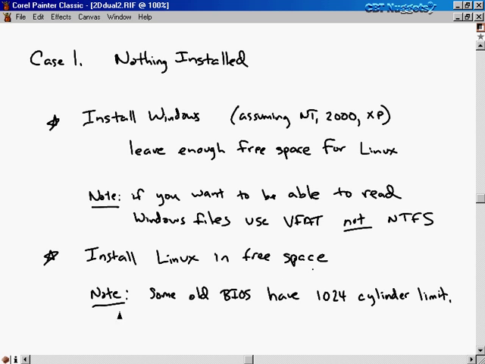And here's another thing to note, and this probably doesn't apply, I haven't run into this for ages, but it's still something to mention: some older BIOS have a 1024 cylinder limit. What this means is that the /boot directory for Linux must reside in the first 1024 cylinders of the disk. Remember when we were talking about Disk Druid and fdisk in the installation screen, there was a cylinder starting and ending point for each partition. Okay, so the /boot partition must reside in that first 1024 cylinders. Okay, so that's if nothing is installed. That's not so bad. You install Windows, then you install Linux in the free space.